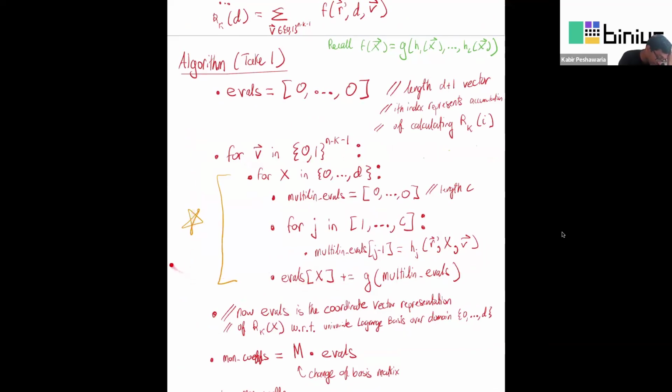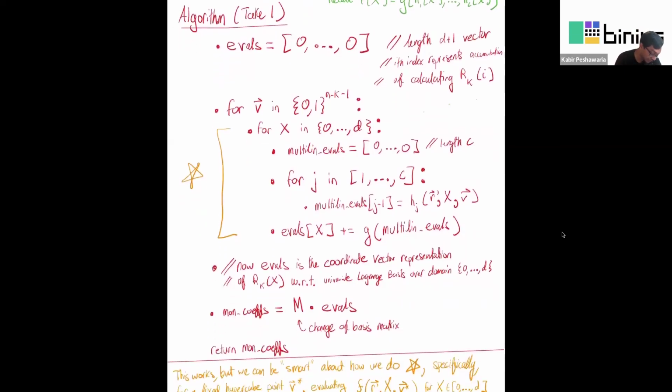And by the time we're finished with this loop, evals is the coordinate vector representation of Rk of x with respect to the univariate Lagrange basis over the domain 0 dot dot dot d. In English, the ith value of evals is now Rk of I. We've computed it. Cool. Now to get the monomial coefficients, we take the change of basis matrix that turns Lagrange basis coefficients into monomial coefficients, multiply it by the evals coordinate vector, and we get the monomial basis coordinate vector, and we just return that. Cool, so that's the algorithm.